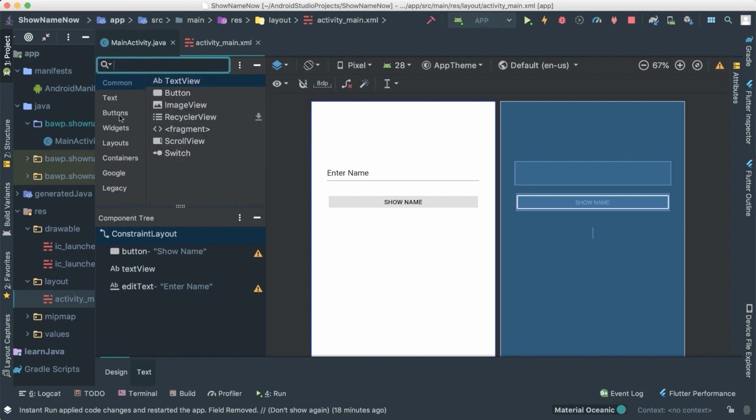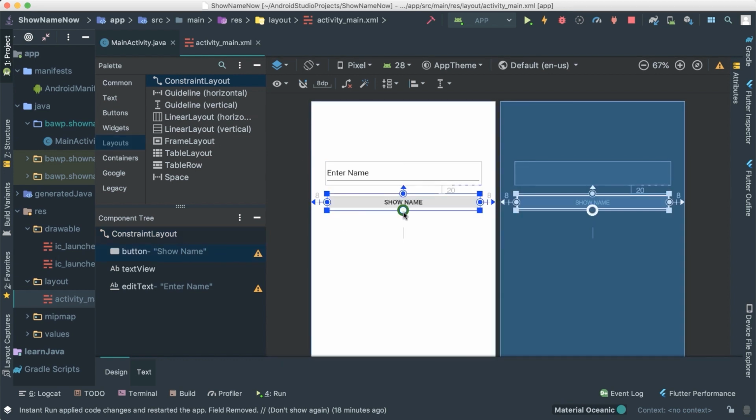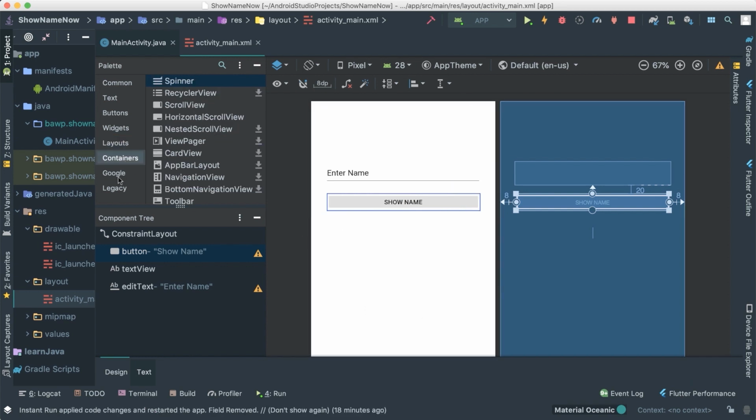Okay? But then you have other widgets. These are a little bit more composed widgets, such as views and image views, web views, and so forth. You have layouts. We will talk more about layouts. There's constraints, which we've used before. These are the constraints that you can constrain all these widgets within the screen. Okay, there's containers and so many other things.